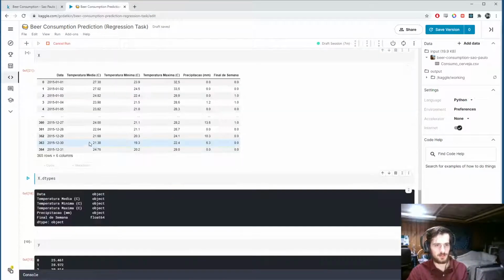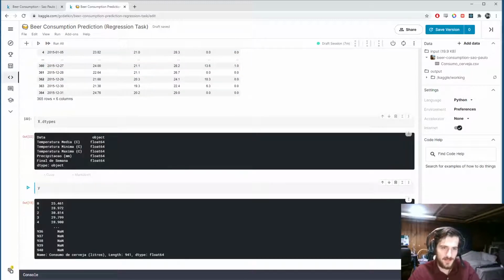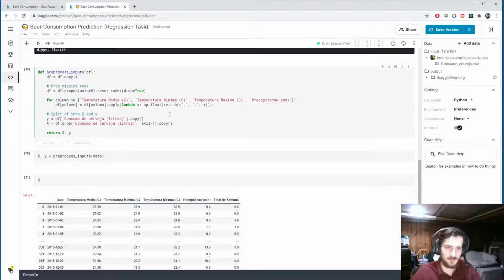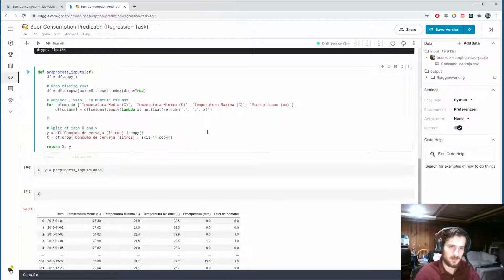I'm going to run that, and you can see we now have periods here, and if we check the data types, everything is in a float form except the date columns, which we're going to deal with right now. So right here, replace commas with periods in numeric columns. And now here, let's create date features.